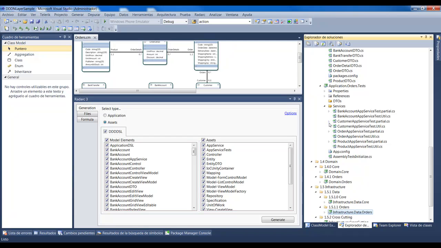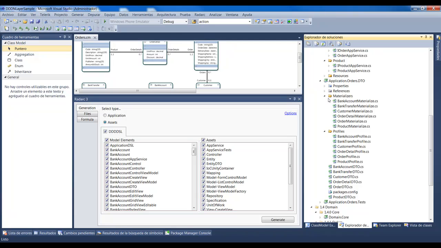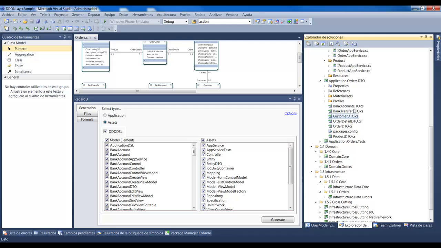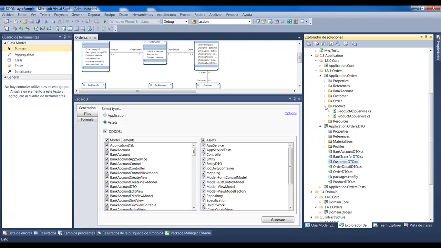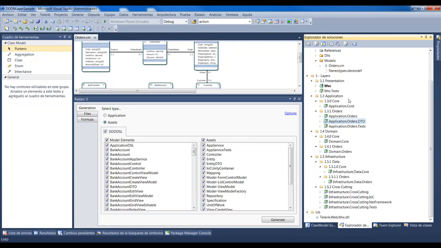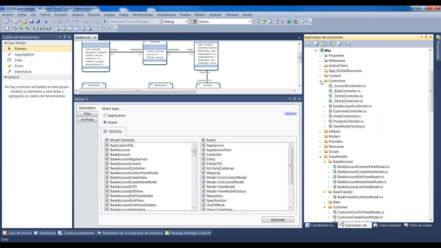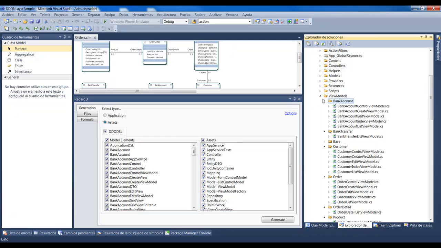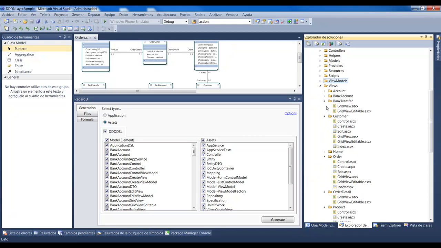Here are the services and DTOs, data transfer objects, and the application layer. For the user interface, we have an MVC project containing the controllers, the view models for each entity, and the views.